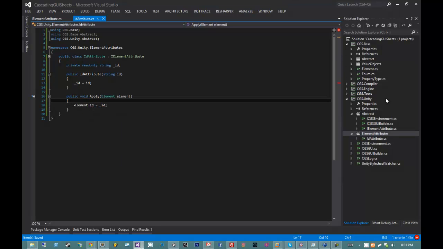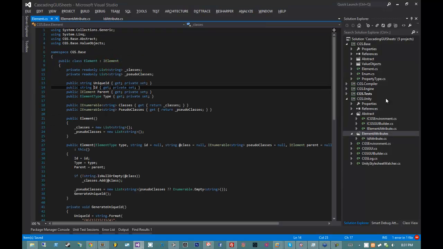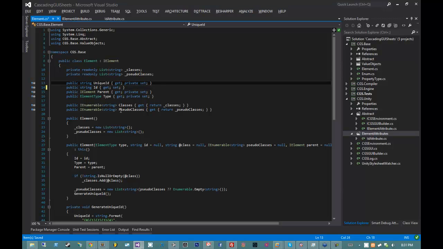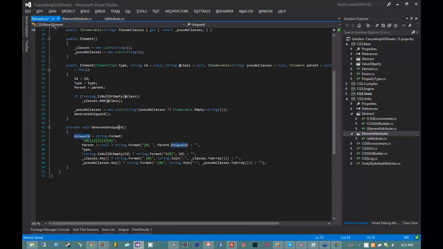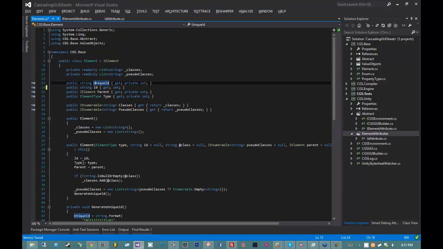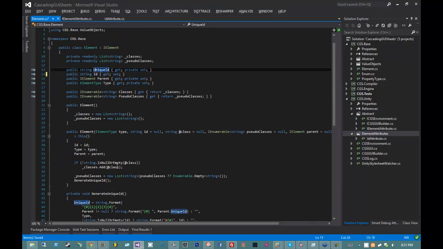Now, at the moment, I do not have a public setter on my ID property for my element. So I'm going to have to do that. But that introduces an issue. And the issue is that my unique ID is generated, and every time that I modify my ID or my type or my classes or my pseudo classes, I have to regenerate my unique ID. So let's go ahead and do that.